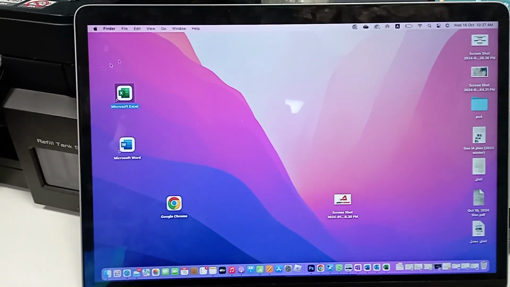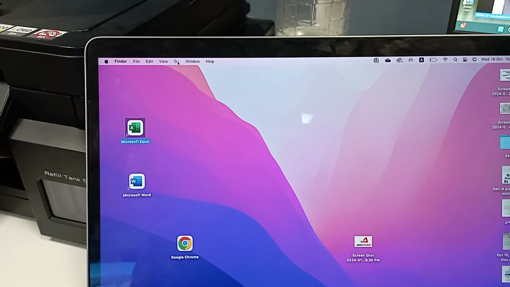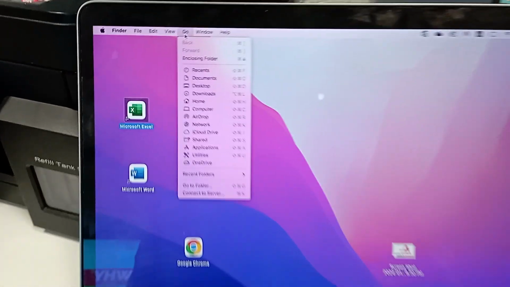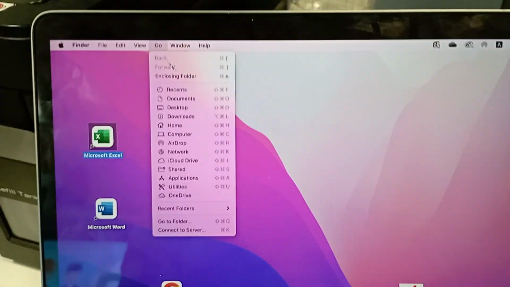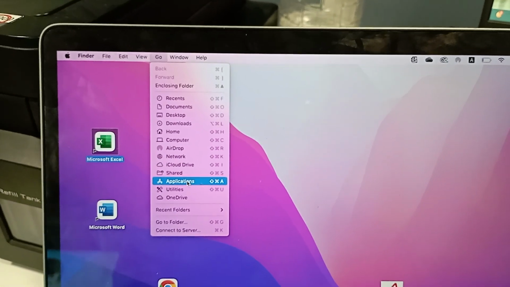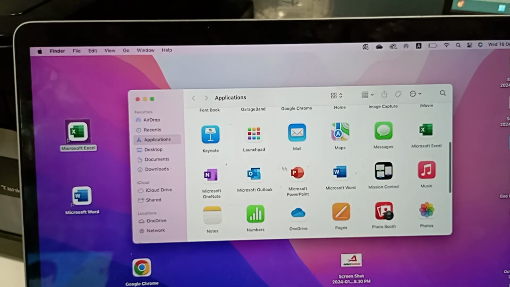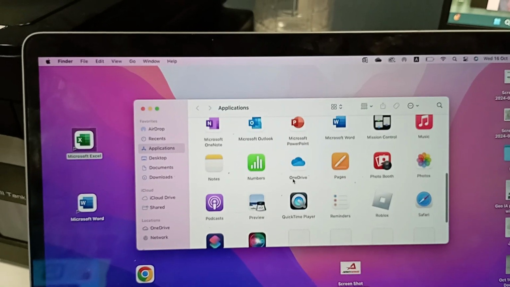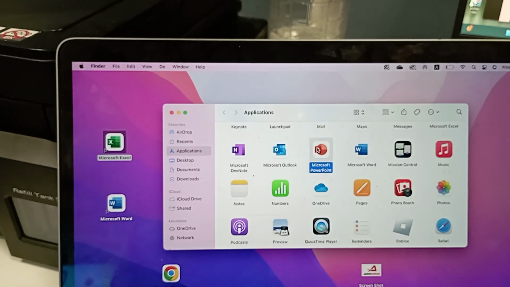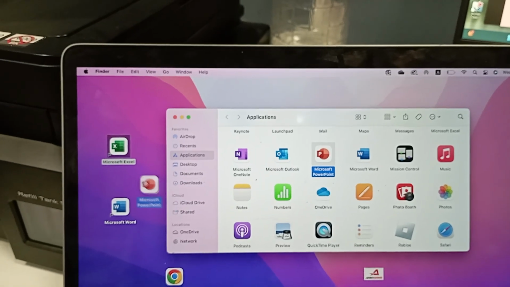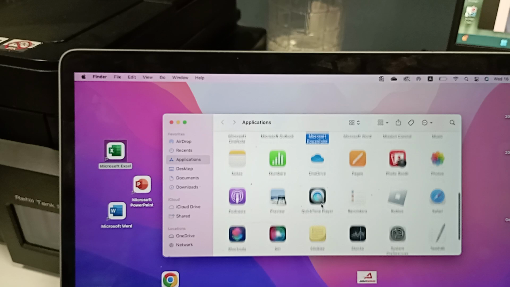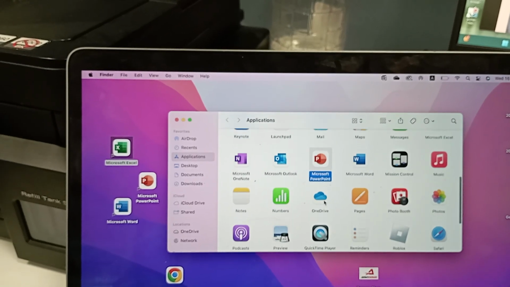It's better and easy. You go to option here, up and go here, then you come to application. After you open, you just search, check any app you want to put. You just drag and you put. Easy, it's done.